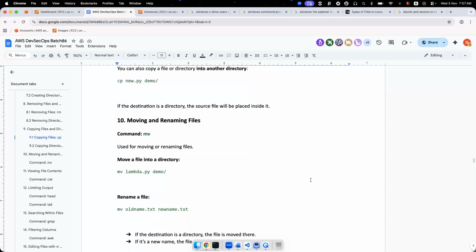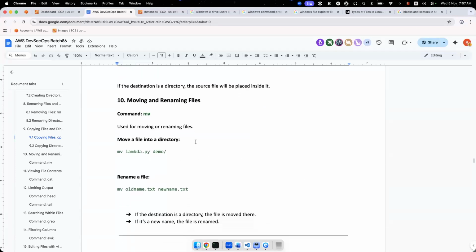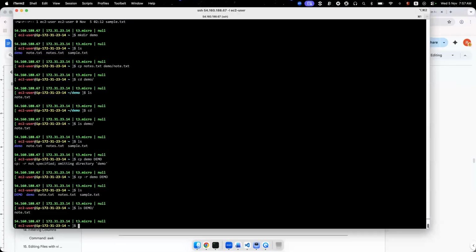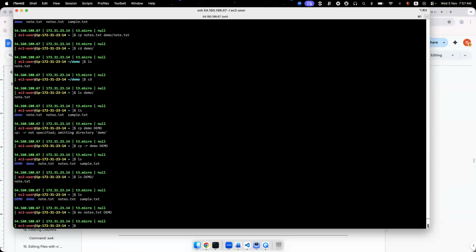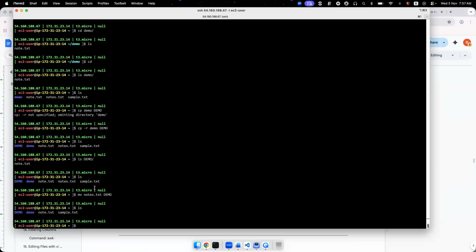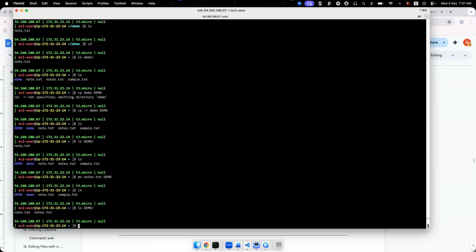One more thing we have is how you move your files, like cut and paste. How do you move files from one place to another? That's where the mv command comes into the picture. So mv nodes.txt demo, moving to the demo folder. Now ls, and nodes.txt is no longer there. If I give ls demo, it actually moved inside the directory. I just gave the folder name, and it moved inside.